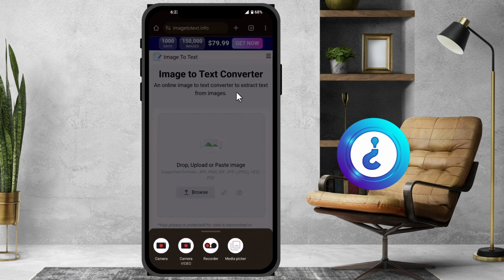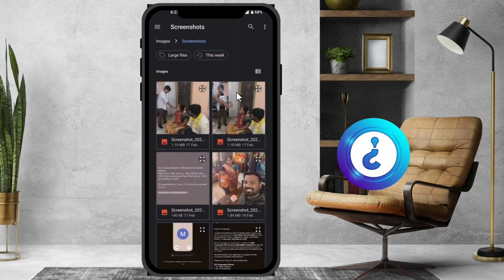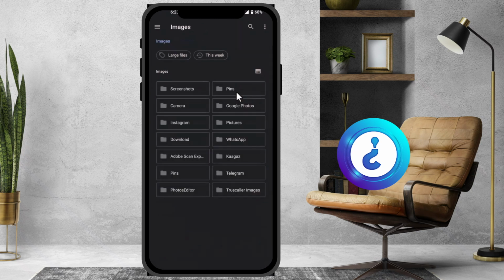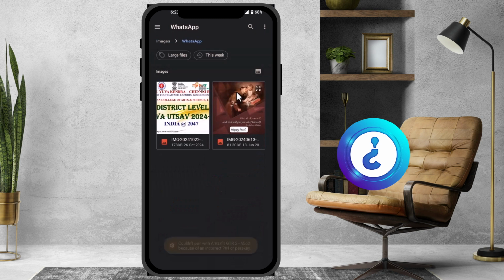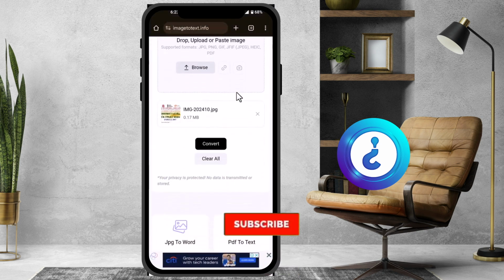Once you click the Browse option, it will ask you for camera, video recorder and media picker. Just choose the media picker. Once you choose the media picker, it will ask you for images, so just go to images. There will be an image in my WhatsApp. Just select the WhatsApp image and choose the image. Automatically the file will be uploaded over here. So just click here to convert.